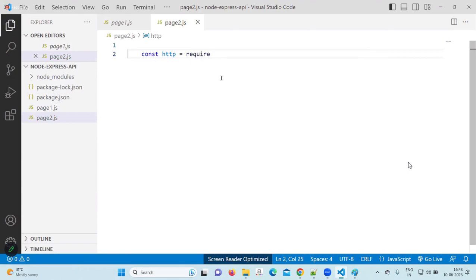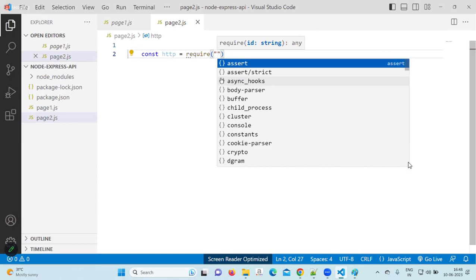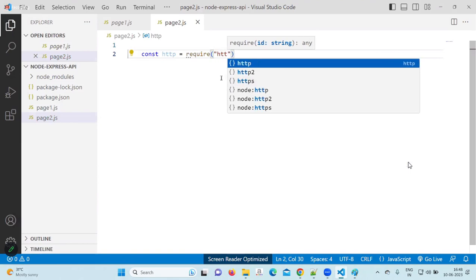Require is nothing but what we write as import in React. Import means what? Bring. Similarly here, require is nothing but you are calling a function, you are calling a module. The module name is HTTP.